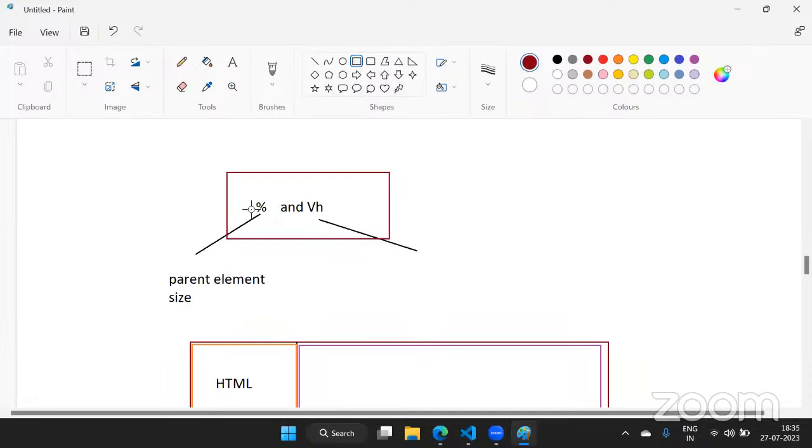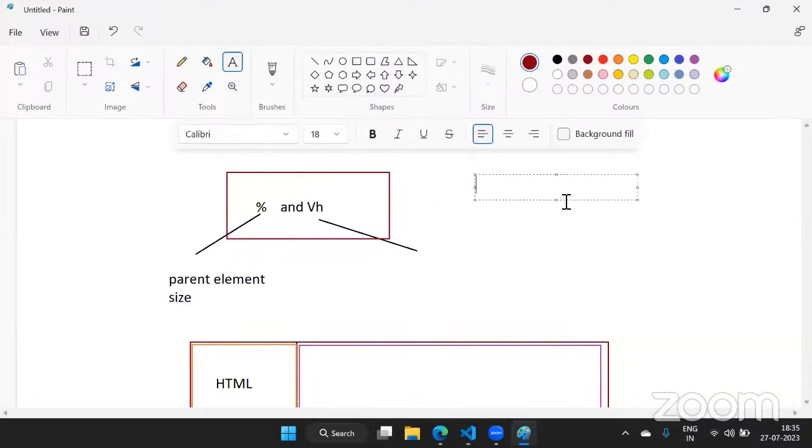Before explaining the Netflix page, I explained the difference between these. I explained two units, right? Viewport width and viewport height.